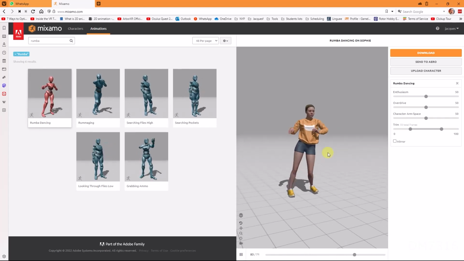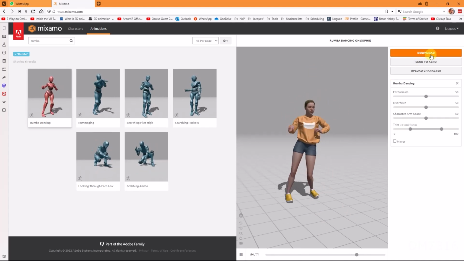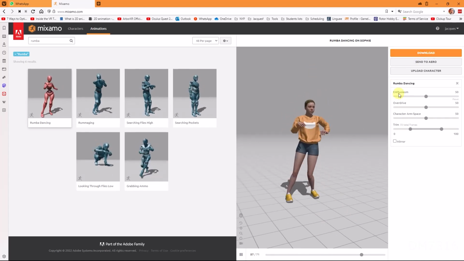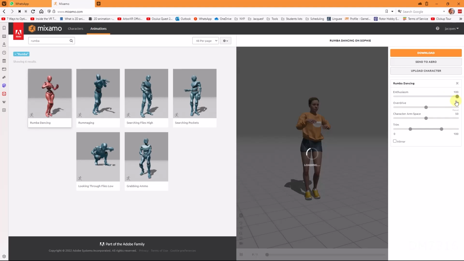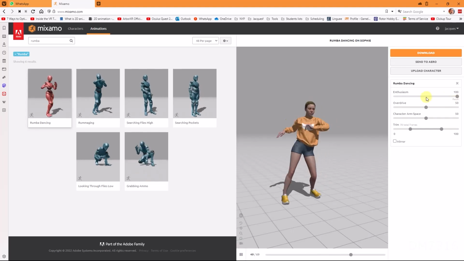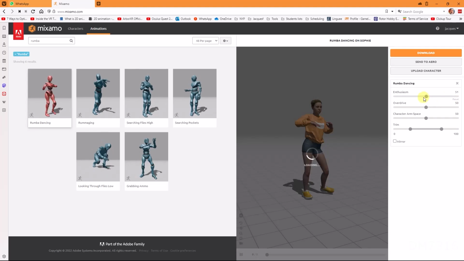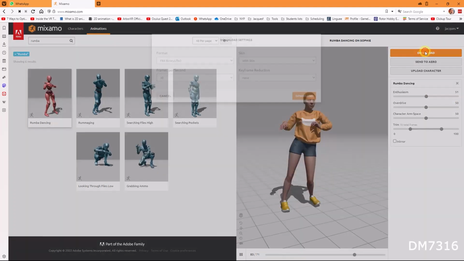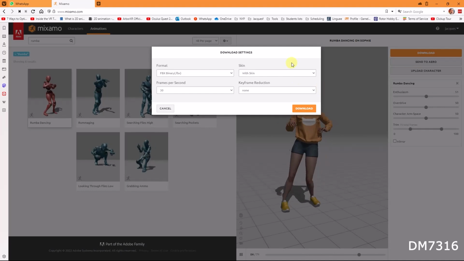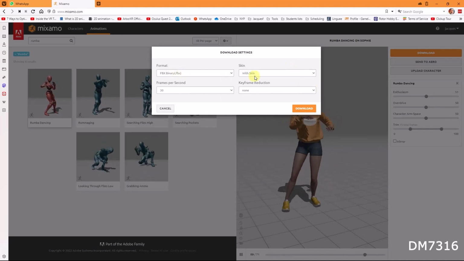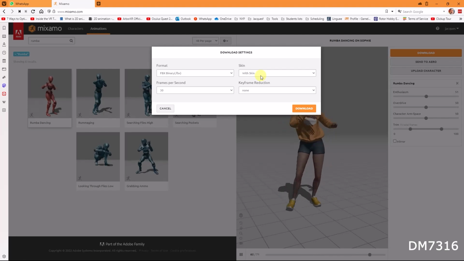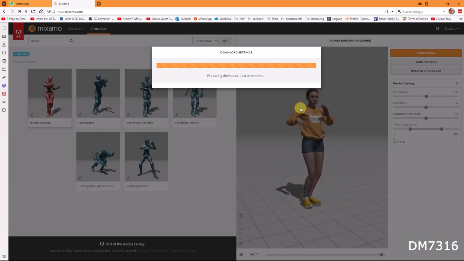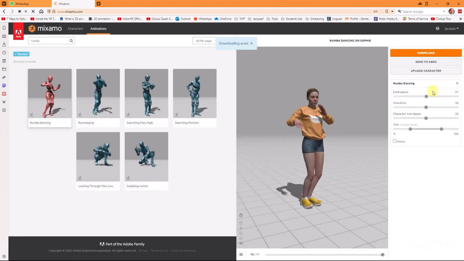When you're happy with that, you click on download. Here you have other parameters like enthusiasm. If you move it to the maximum, she will move more, but let's stay with 50. I download. Now you have to download the FBX file with the skin. The skin means the geometry, the skeleton inside, and the skinning. The rest, no need to change. So I download. It will take perhaps a few minutes.